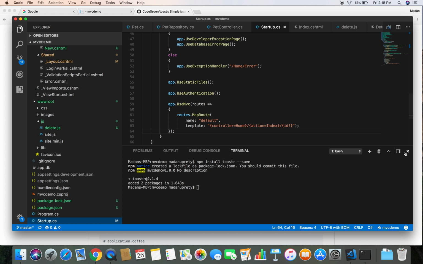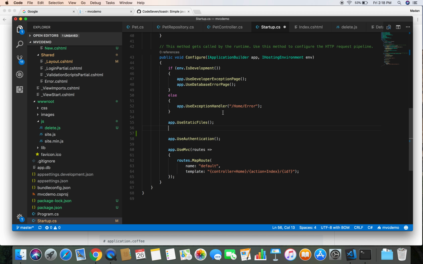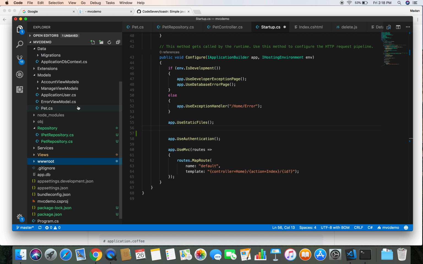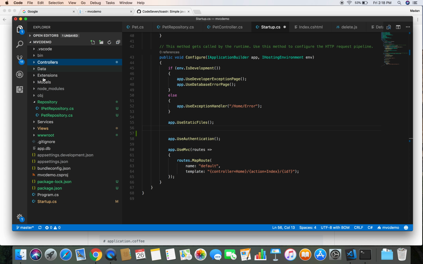startup.cs, and this app.UseStaticFiles middleware serves the files from the wwwroot directory. Now we have to tell .NET Core to also serve the files which are inside the node modules directory. Let's collapse the folder so that we can see clearly. And now we need to tell .NET to serve the files from node modules.